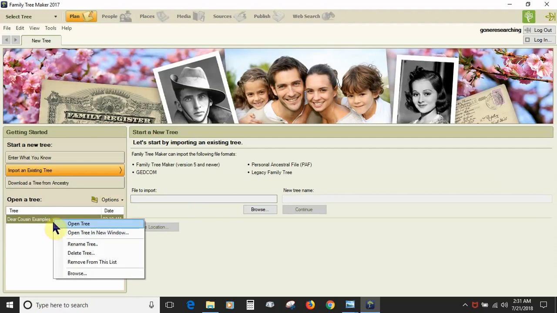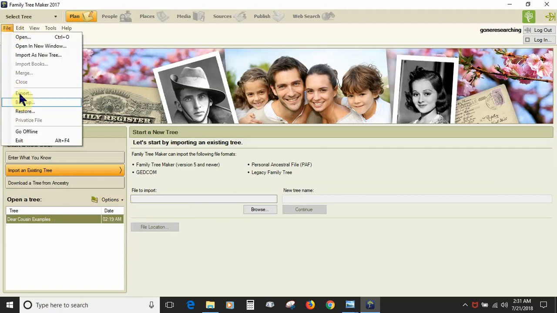But there is only one way to close a tree file. File, Close. Yet there are 3 ways to exit the program. 1 for Exit, 2 for the shortcut, 3 for the red arrow for the program, or red X for the program window.